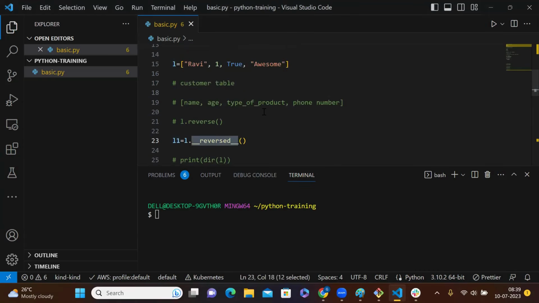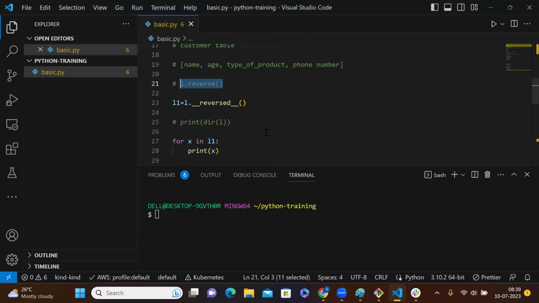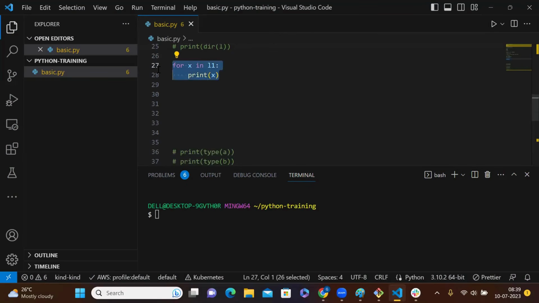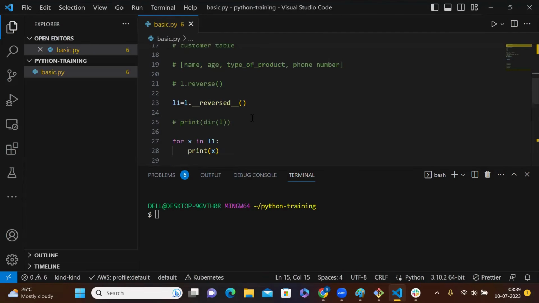So guys, you can see that with the function, we can directly get the output. But if we use this method, underscore underscore reversed underscore underscore, it gives you a generator object. On that generator object, I did the for loop and got the output in the opposite direction, in reverse order. Awesome is first, then true, then one, and then Ravi. So this is the difference, but you can make use of both.